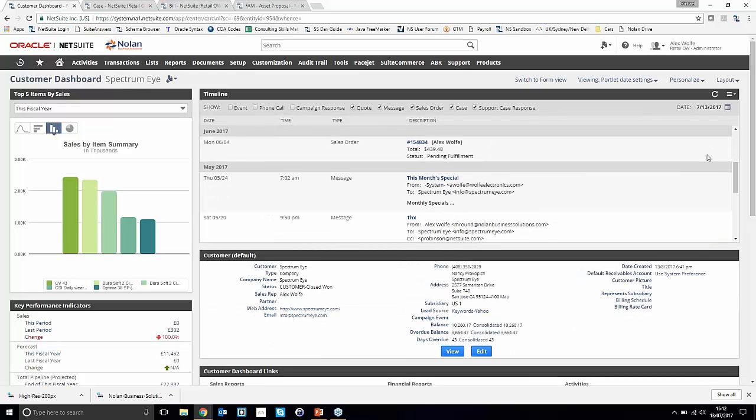Okay, so that's pretty much it for the customer dashboard. As I said, it's a very short thing, but again, if you work it into how you actually manage your CRM in NetSuite at the moment, it could be really powerful in how the information is actually displayed to your users.